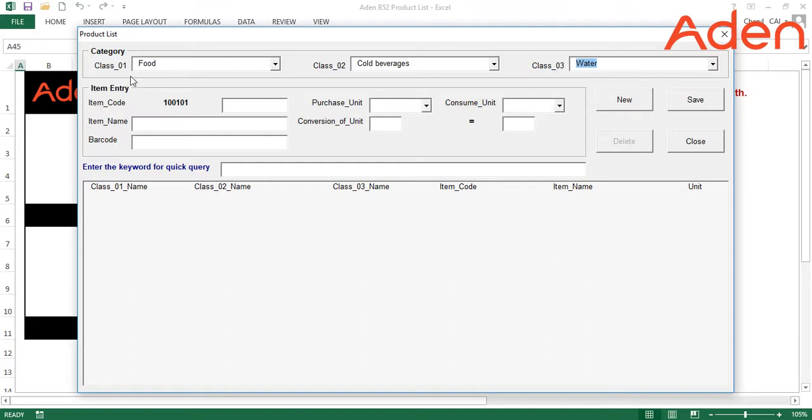The second block is item entry. You can input item code, item name, barcode, purchase unit, consume unit, and conversion of unit here. I will explain some of the fields in which changes have occurred. Item code should be 10-digit numbers. The first 6 numbers are automatically generated with selection of product category, and the last 4 numbers are customized entered by users to distinguish different products.